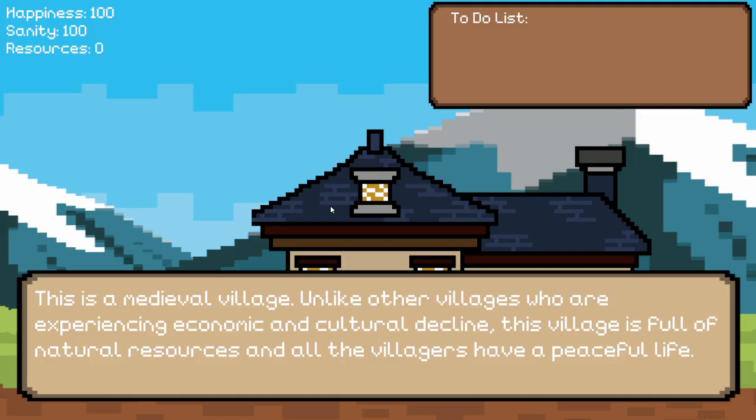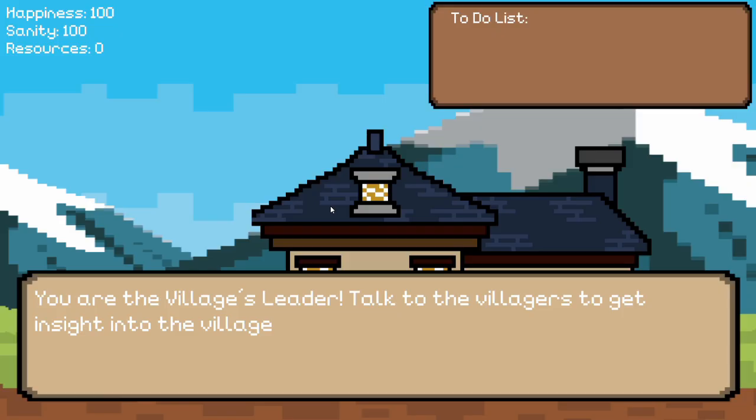This is a medieval village. Unlike other villages who are experiencing economic and cultural decline, this village is full of natural resources and all the villagers have a peaceful life. Brilliant. Job done. We can go home now. Wonderful. We're the villagers' leader. We've been doing a fantastic job so far.